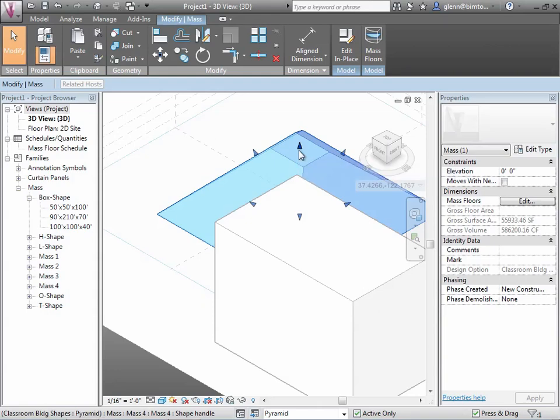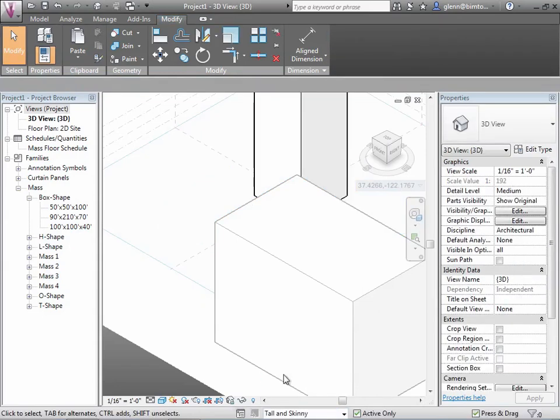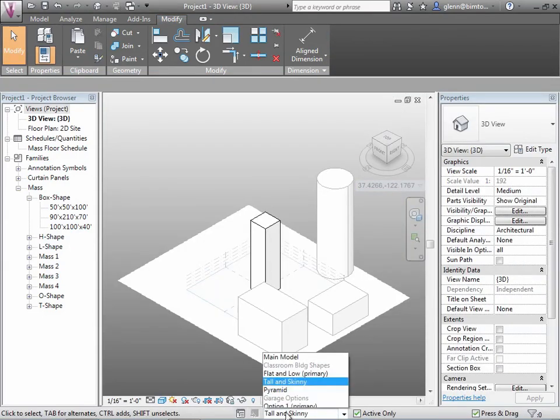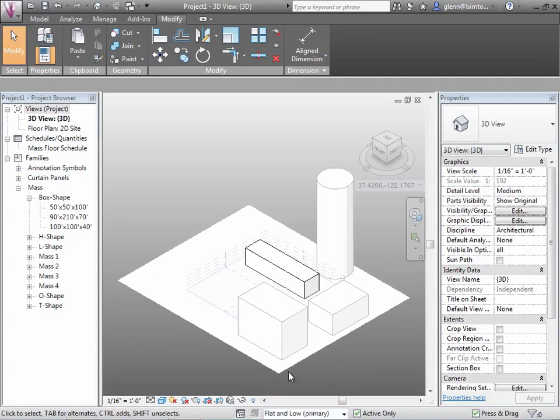I got tall and skinny. I've got low and flat. Okay, three different options to kind of work with. So far, so good. If you're so far so good, save before you go any further so that in case anything happens over the break, you don't get yourself in trouble.